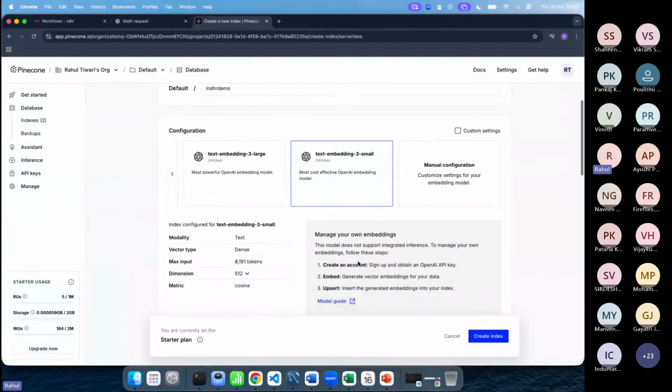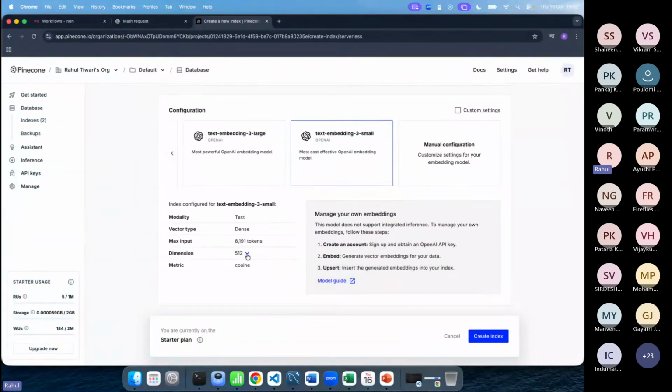That's it. You can decide the dimensions, how many dimensions of vector you want, right? So you can decide that. I'm going with 5. If you remember the metric, cosine similarity, which I have shown you in the PPT, it is going to use the cosine similarity for searching the nearest document. So I'll create the index here.